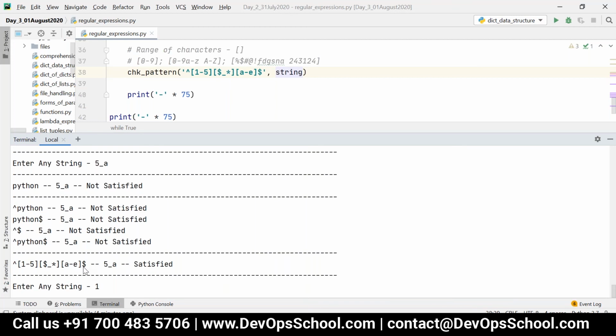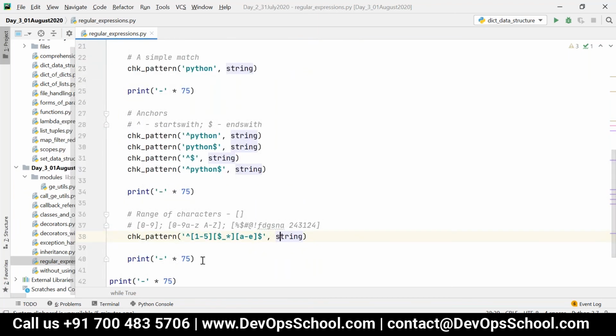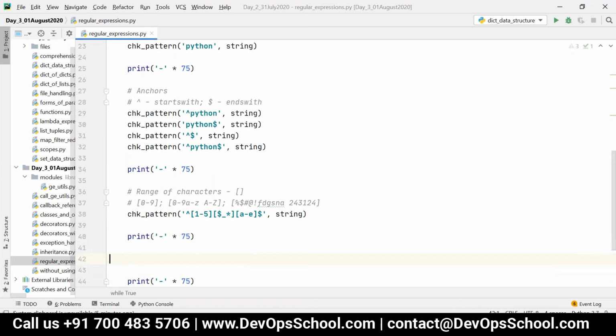Now if I give $1 A, you can see it is satisfied. If I change the order, let me give like this, 4 and then B. Now you can see it is not satisfied. That is, you can't change the order of the characters. You have to give them in the same order in which you specified it. Okay, right? And then clear, Ajmal, now? Yes, it is clear.